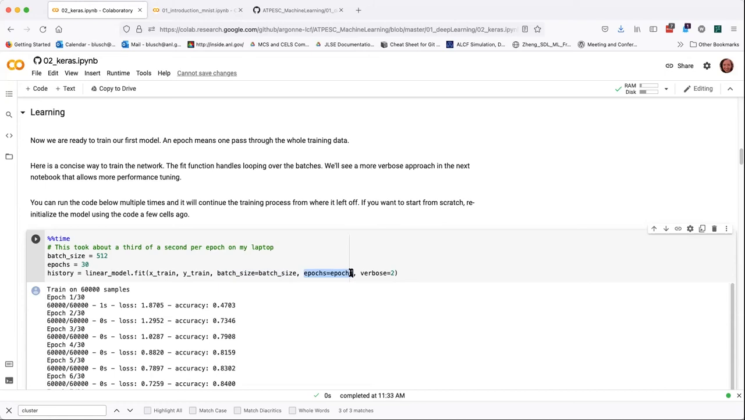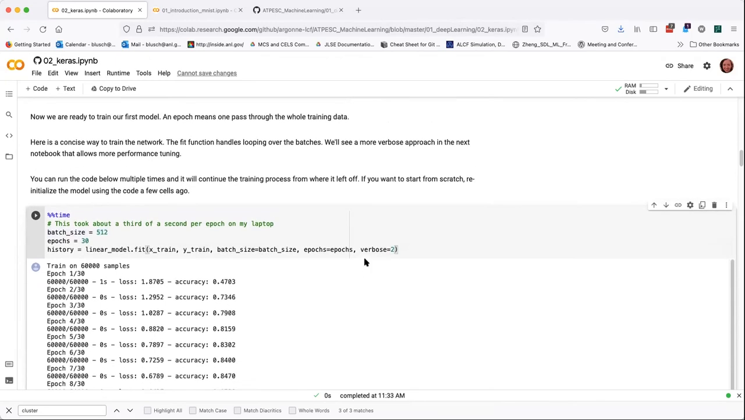We decide how many epochs to go. Now, an epoch is how many times you pass over the data. So one epoch is you go through all the, I think it was 60,000 examples, in batches of 512. Then the second epoch is, let's shuffle them and do it again. And this just controls how much we want it to print as it goes along.